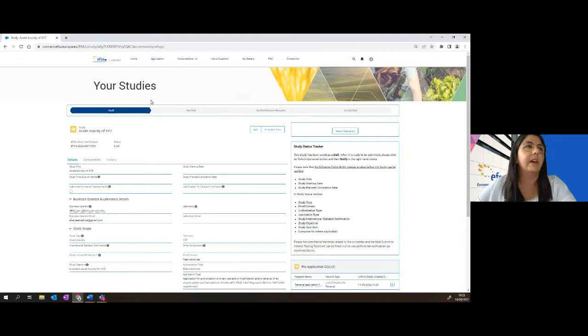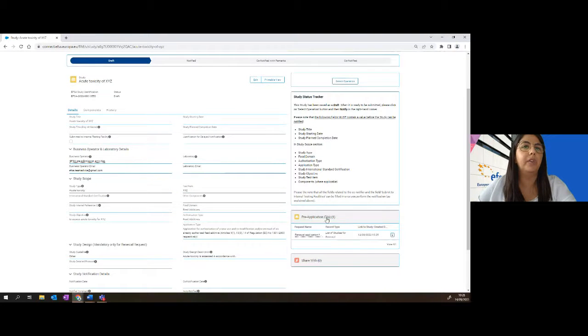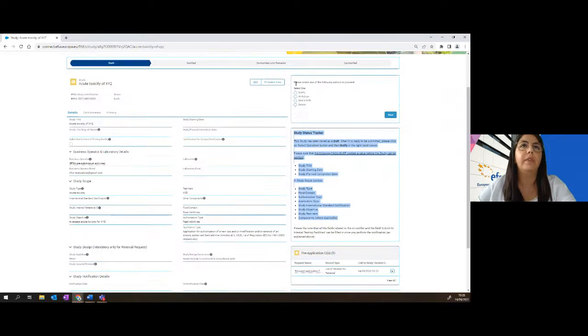This study, as I was saying before, is placed under the pre-application ID where we were working. From here, since it is in draft, to complete the notification process, I can edit the study record, insert all the mandatory information as highlighted here, and then select operation and proceed with the notification under Article 32B. So this is the path to follow in case you need to convert a single study record.